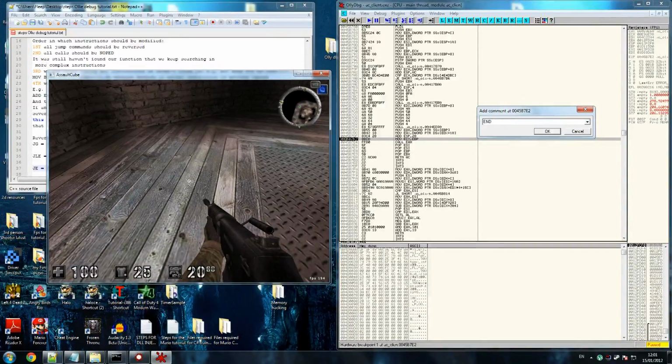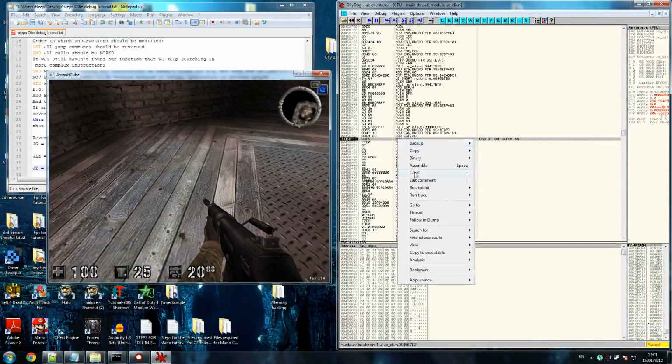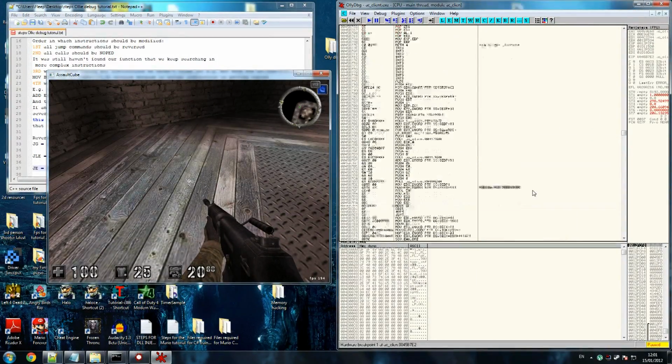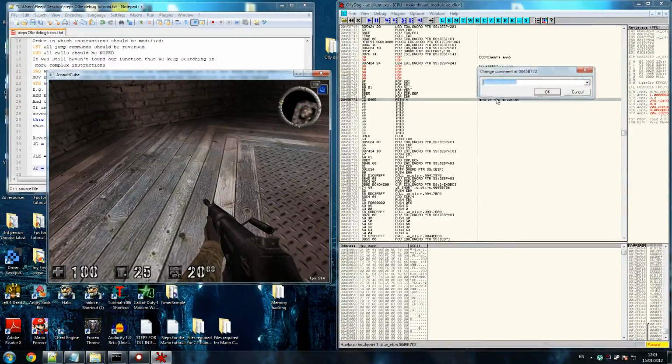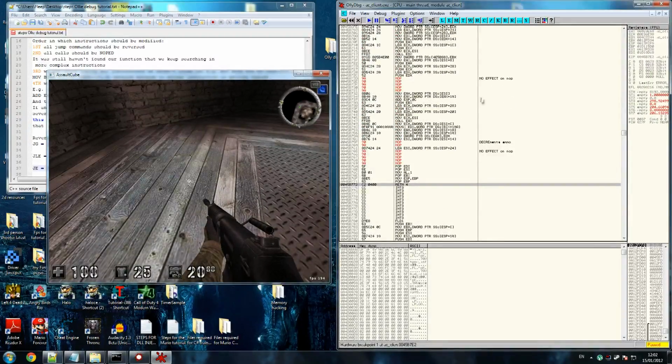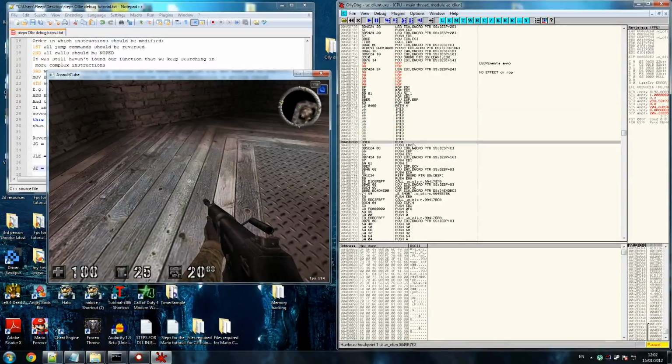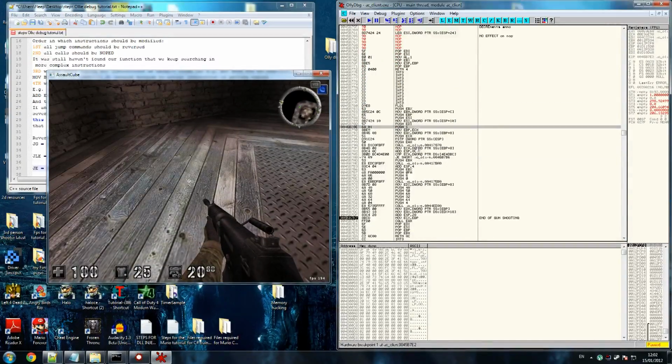End of gun shooting. So yes, we missed a few instructions out. It doesn't really matter. We'll get back to them in a second. Breakpoint, remove hardware breakpoint. And that's fine. So I was wrong about this, and that sometimes will happen. So what we're gonna do now is just look for any jumps here quickly, and then we'll check for any calls as well.